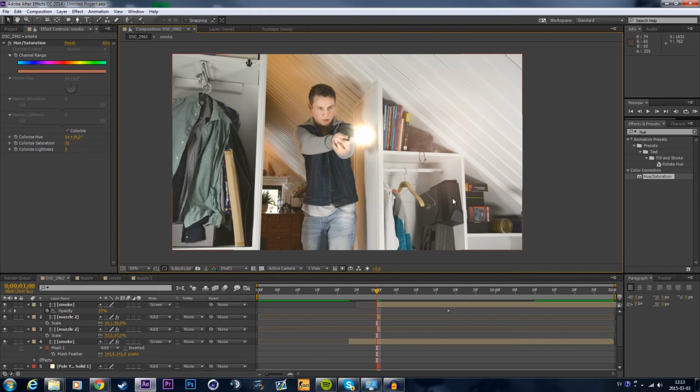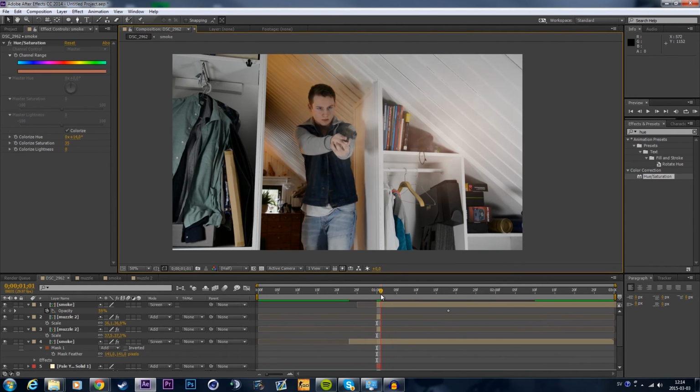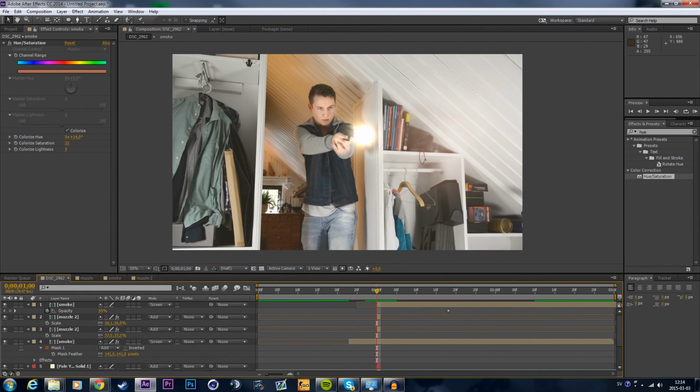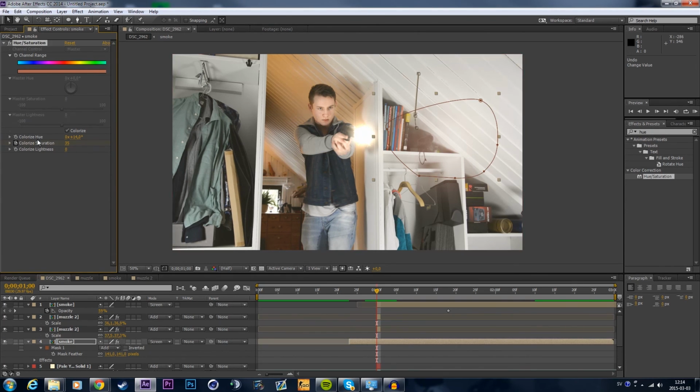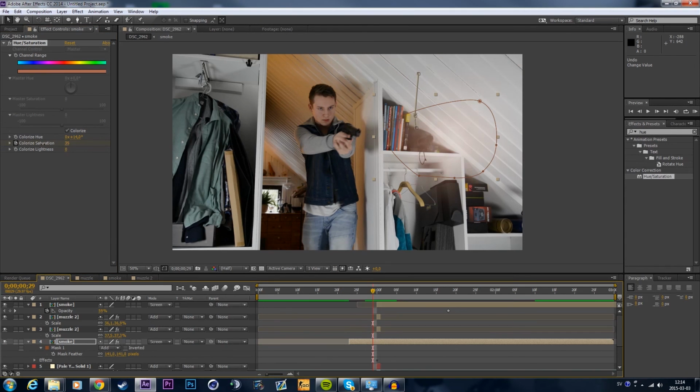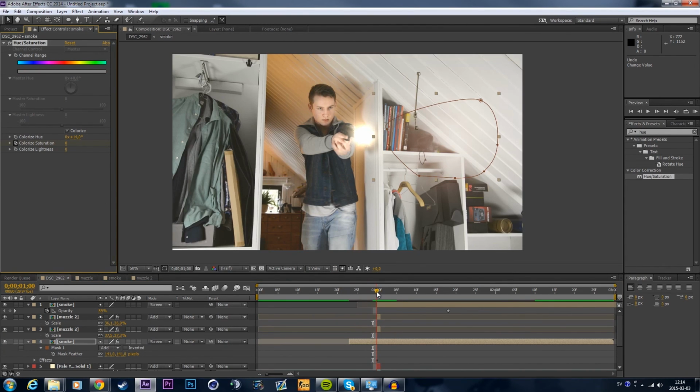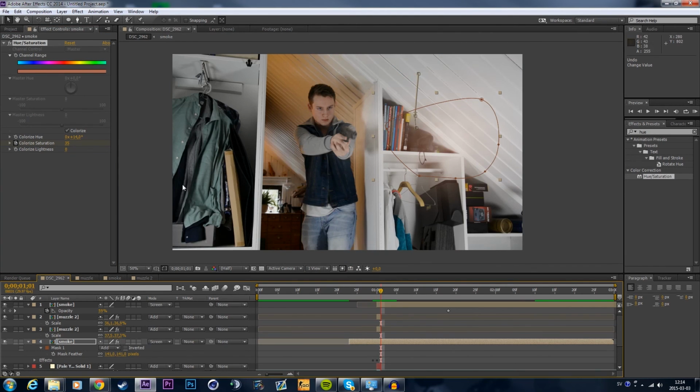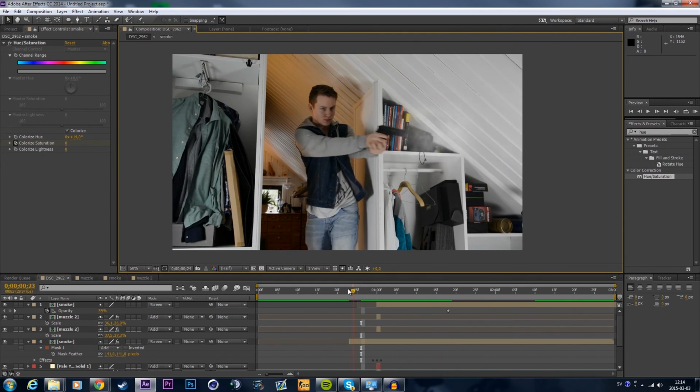Yeah, like that. And this hue thing you only want to use at one frame, so you need to keyframe the colorize saturation from at first 0 to 35 to 0. So now it will look like this.